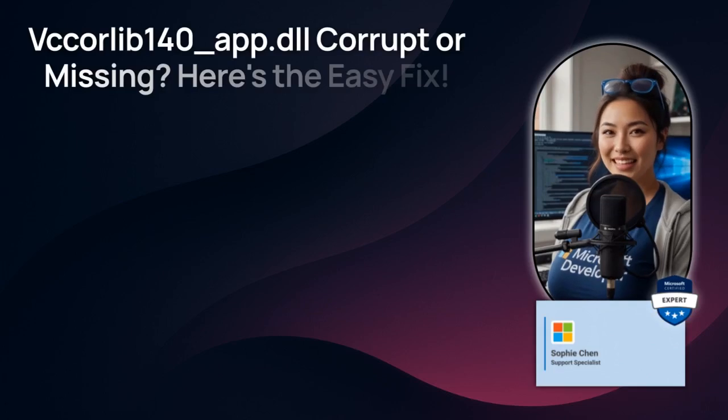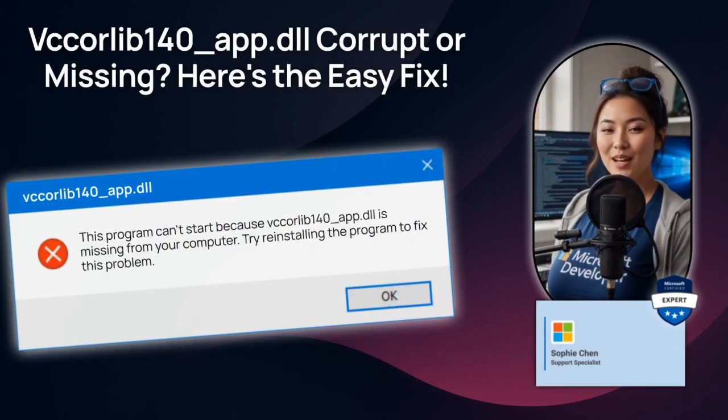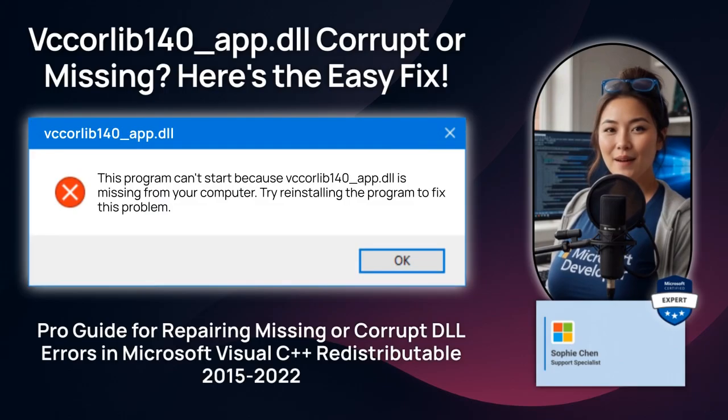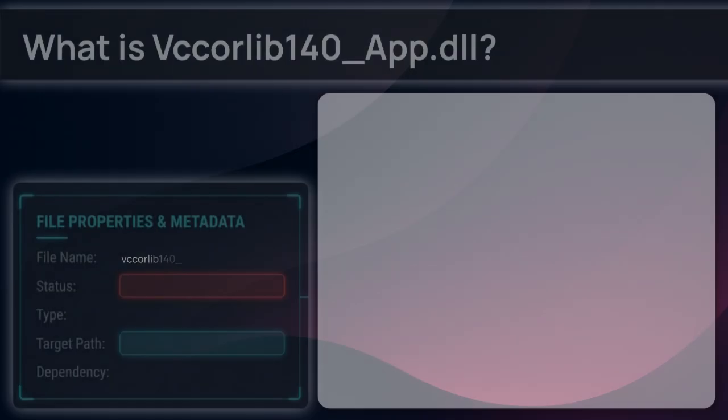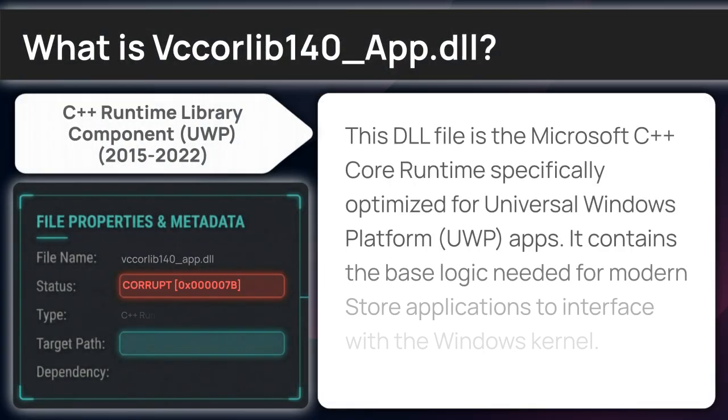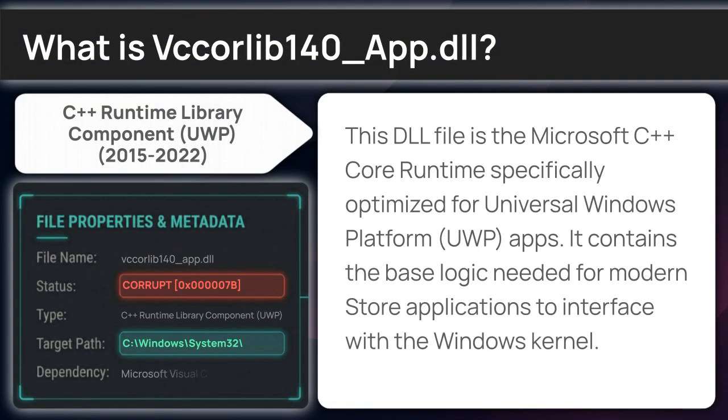Are you seeing the C Core Lib 140 app DLL runtime error? It's the last thing you need today. I'm Sophie Chen, a Windows support engineer, and I've diagnosed the fix for this specific conflict. This DLL file is the Microsoft C++ Core Runtime specifically optimized for Universal Windows Platform (UWP) apps. It contains the base logic needed for modern store applications to interface with the Windows kernel.